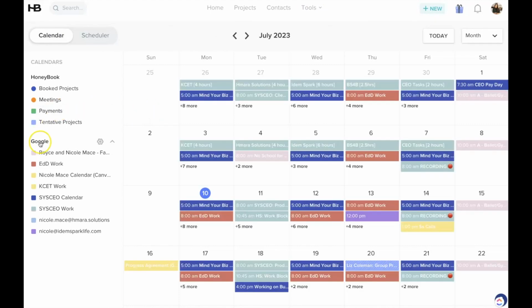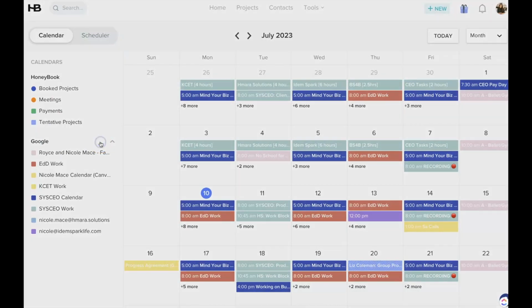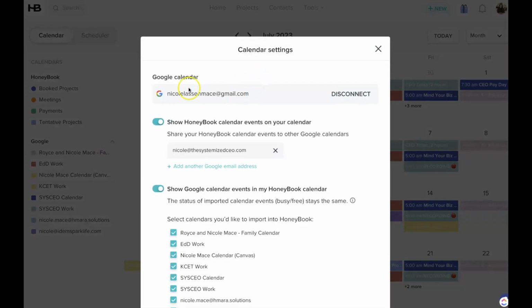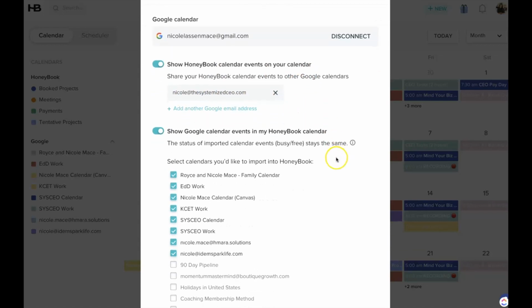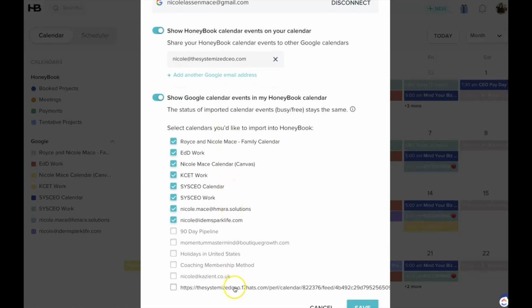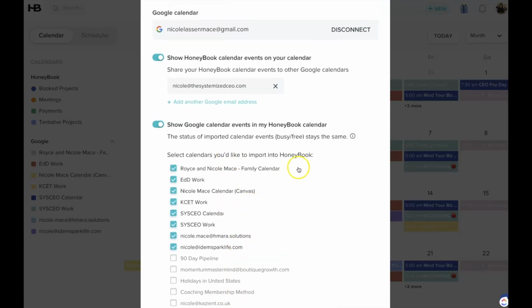And then on the left-hand side, if you'll hover over Google, you'll see this gear. And then you can actually connect your Google Calendar through that email. You can also decide what other calendars that you want appointments to show on. So I have a secondary, right? And then we can decide what calendars are actually going to show up on my main calendar here.